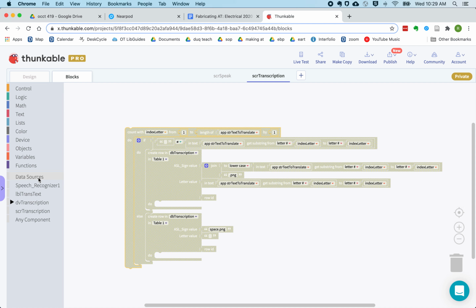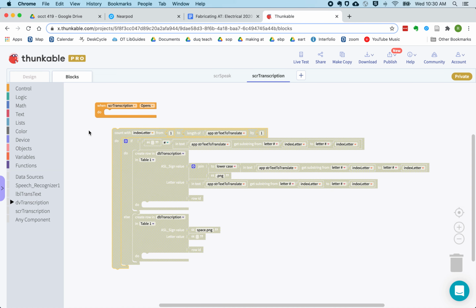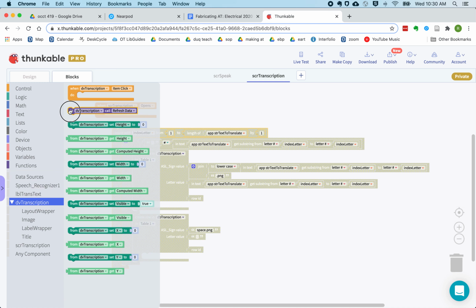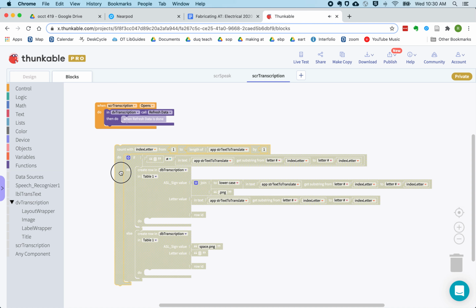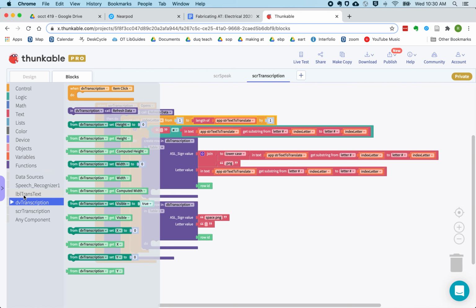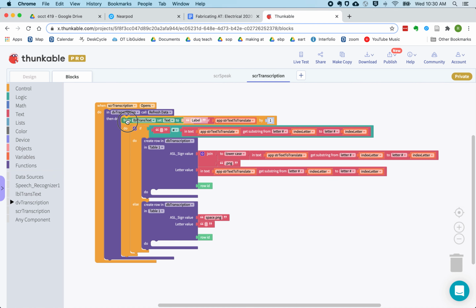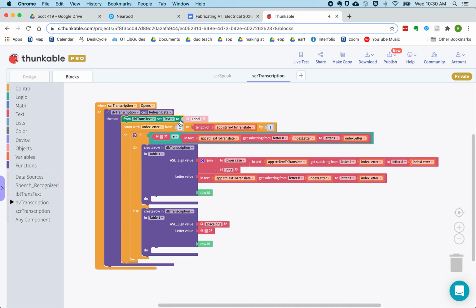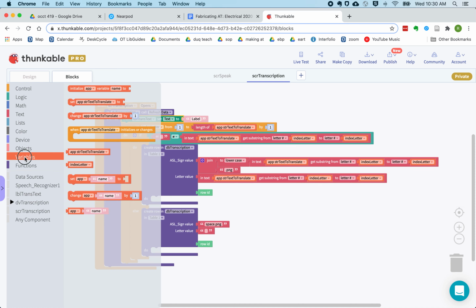So now let's add in the rest of our event handler. So when we're going to run this, when the transcription screen opens. And the first thing we want to do, if you remember, is refresh the data in our grid viewer. And one last piece that we want to add, we want to make sure we showed the string that we're transcribing.